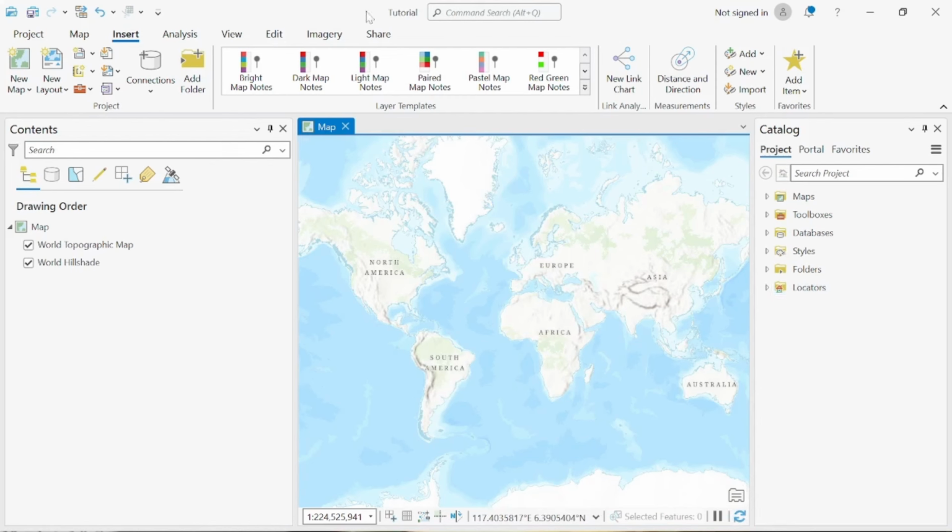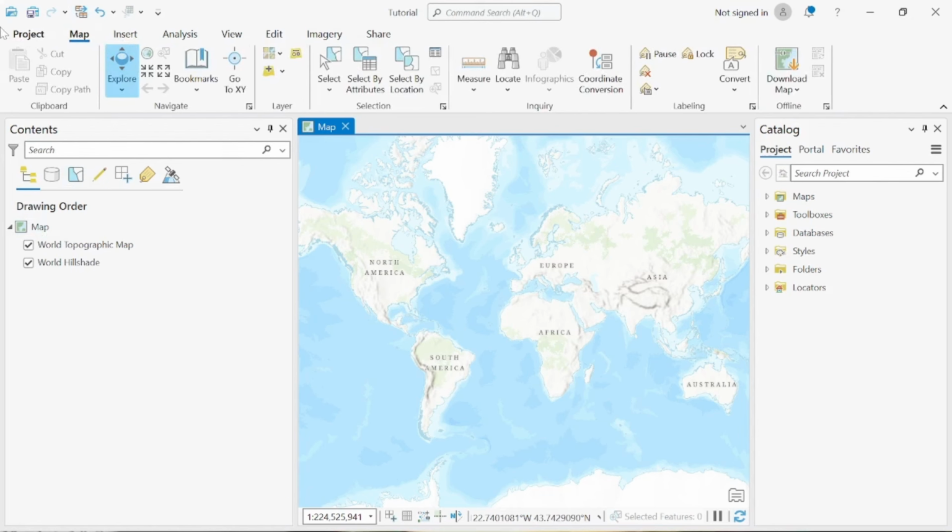Okay, so this is the interface that you will see when you first launch your ArcGIS Pro. We have our project here. We have project, map, insert, view, edit, imagery, and share.